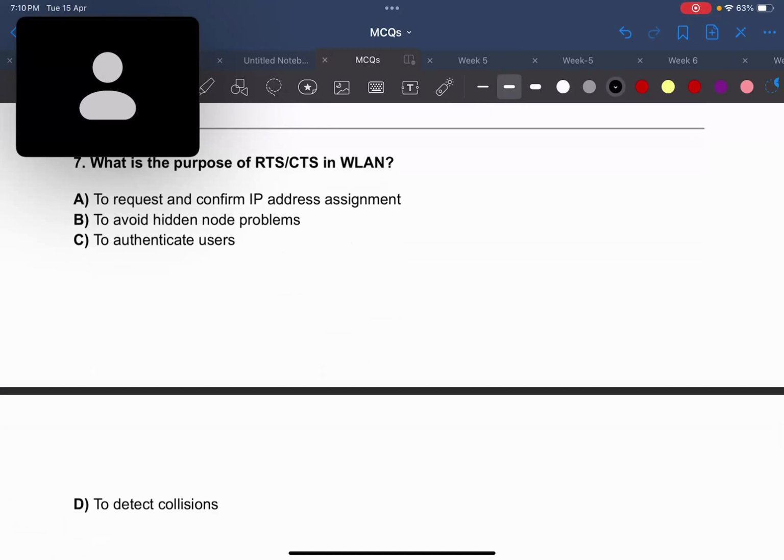Can someone tell me? Request to send, clear to send. So before transmitting, we usually send this RTS and CTS. Why do we send it? You're somewhat correct, Aman.